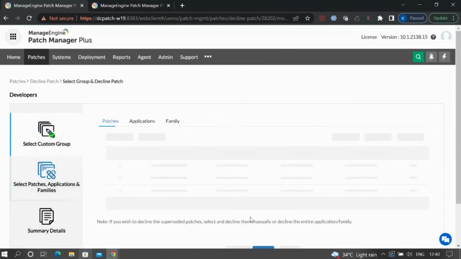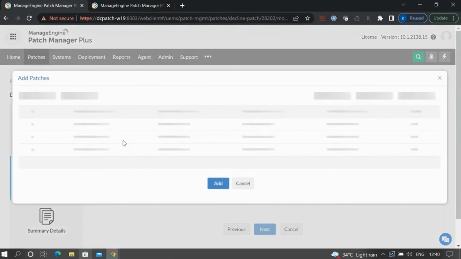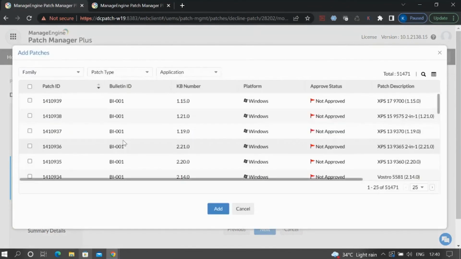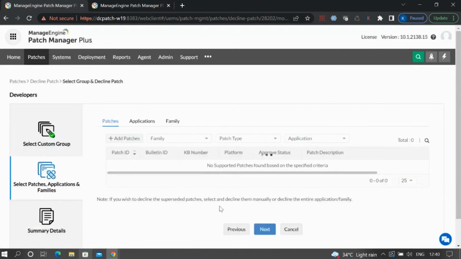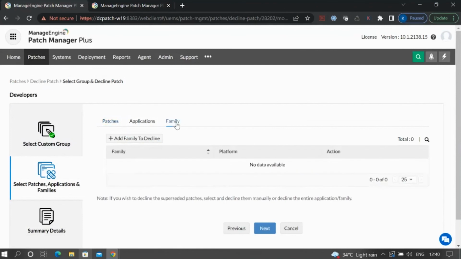The next step is selecting the patches or the family of patches that you want declined to this particular set of computers. So a few months back, we had some of our Microsoft updates that broke. So in case you get to know of such updates through community forums and other discussions, you can go ahead and decline them before they're deployed to any of your machines. You can also go ahead and decline an entire family of patch.